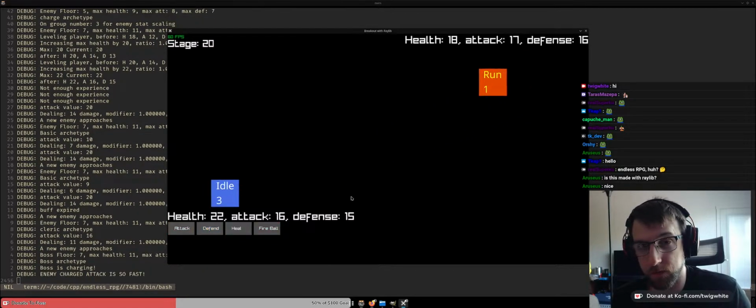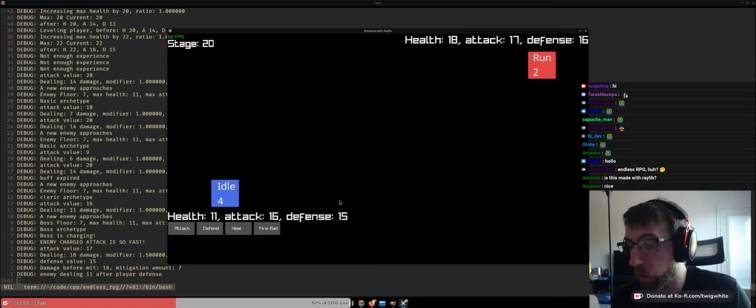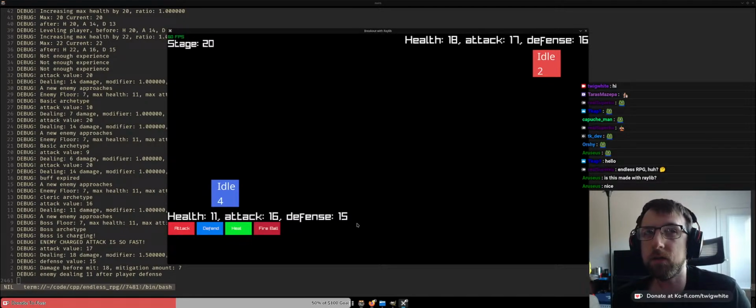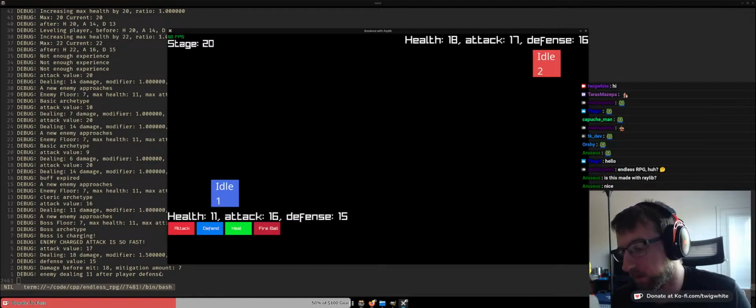Okay, I have to defend because he's charging. Holy shit. 18, and I only mitigated 7. How did I only mitigate 7? Oh, because it's a random roll. That's right. Mitigation is half. So I just did a terrible roll on that one. These are all ints right now, and so they just get truncated. So it's defense divided by 2, and then the full defense value. So it's between 7 and 15 that I can mitigate. I rolled 7, so he still did 11 damage to me.